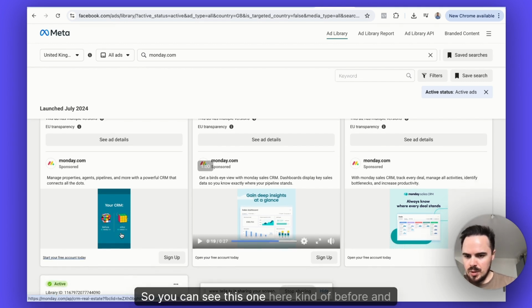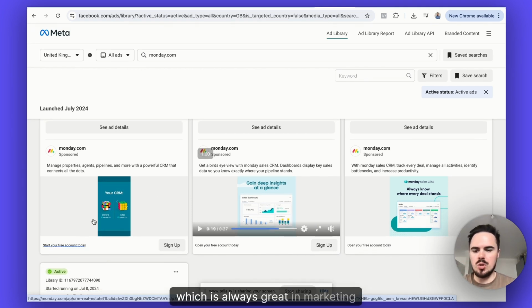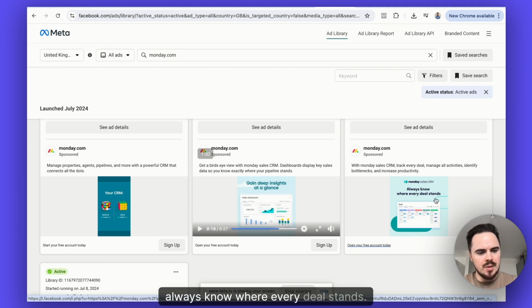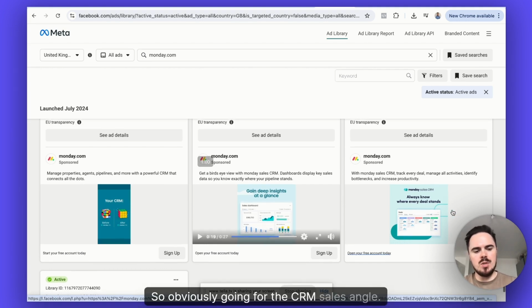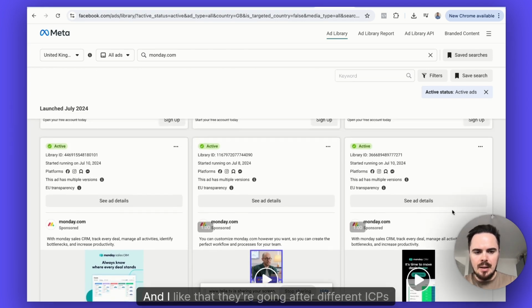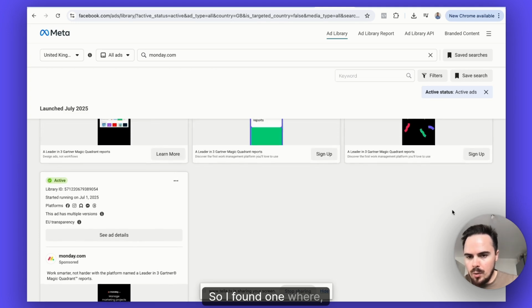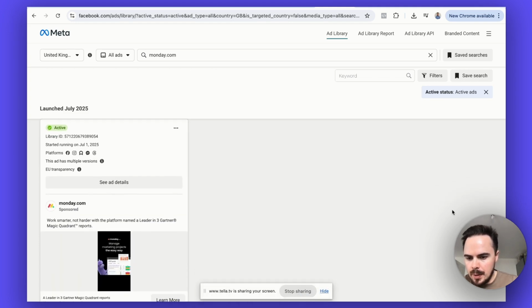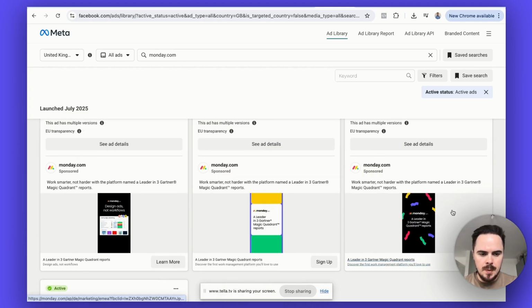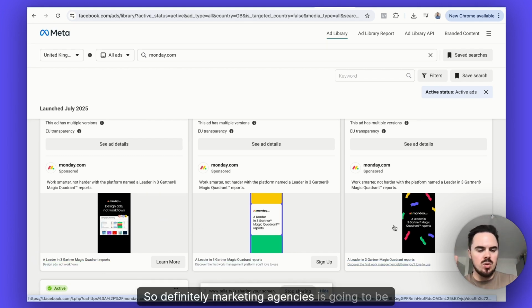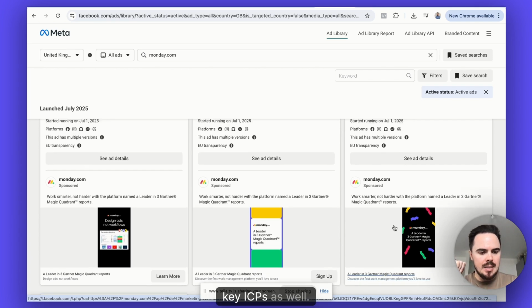Obviously, you're not going to keep something on for a longer time if it's not been working. So you can see this one here, kind of before and after, which is always great in marketing, of the Rubik's Cube complex, and now it's all clean. Always know where every deal stands. So obviously going for the CRM sales angle. And I like that they're going after different ICPs as well. So I found one going after marketing projects, designing ads, not workflow. So definitely marketing agencies is going to be one of their key ICPs as well.